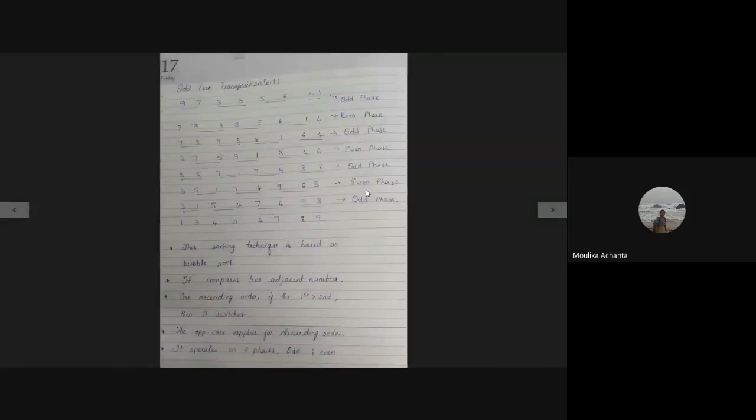The next sorting technique is even-odd transposition sort. These are all sorting techniques which are used in concurrent programs. In this sort, if we take this example, it is a kind of bubble sort. We'll just compare two adjacent numbers. First, we'll start with the first two adjacent numbers, that is the odd phase. In the next phase, we'll go for the even phase, starting from the second element. That's why it is called the even phase.